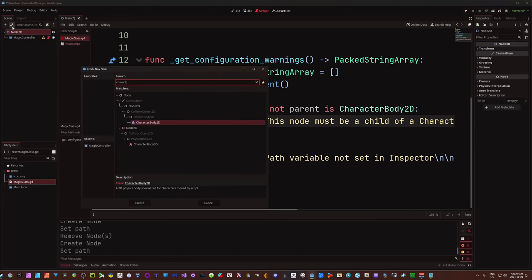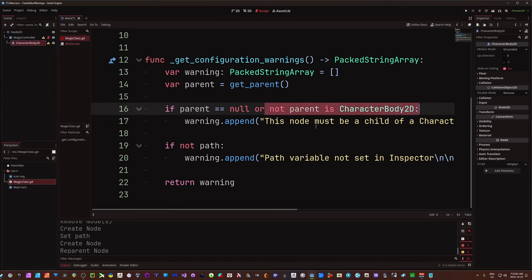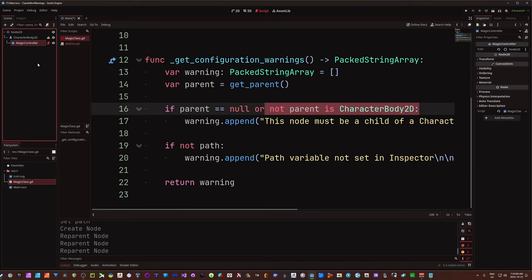All right, well, let's add a character body 2D. And if the character body was a child of the magic controller, that's not going to work, because remember, we're checking if the parent is not a character body, then we throw an error. So we actually need to do this the other way around. We need to say the magic controller is a child of the character body, and now that error goes away.